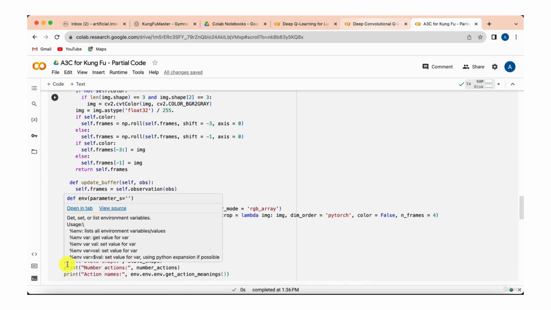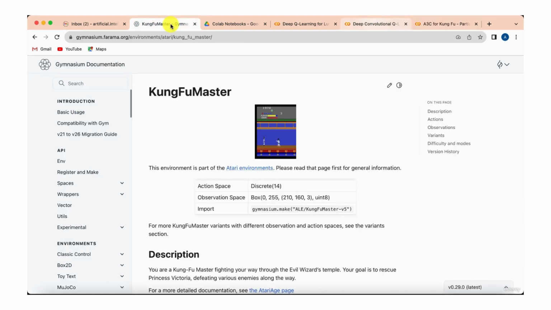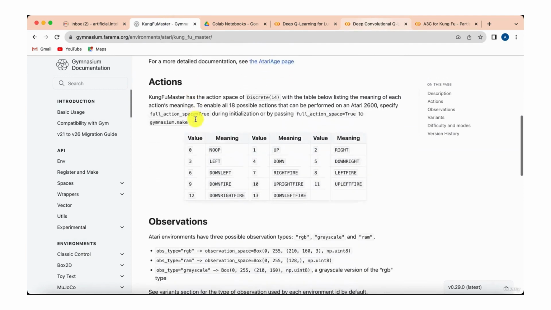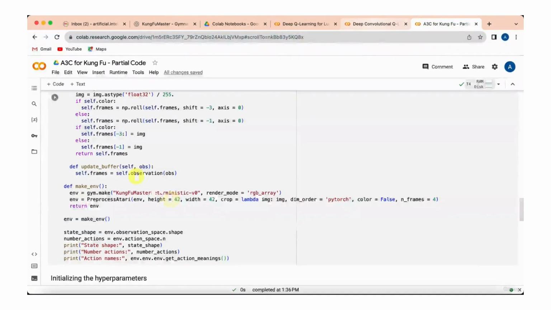And for the rest, you know this very well. We implemented that in our deep Q-learning and deep convolutional Q-learning implementation. We first get here the state shape, then the number of actions, and then we do those prints. But here I just added this extra print, which will give us the action meanings, exactly like what we saw, remember, in the description of the actions here. We will get all these in our console once we execute the code cell. So, speaking of which, let's do this now.